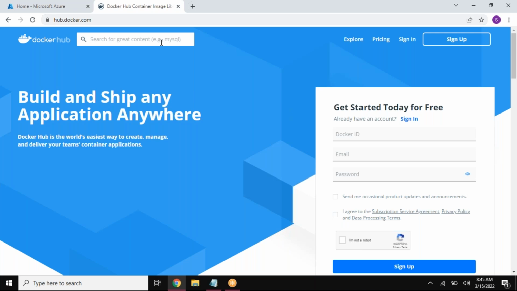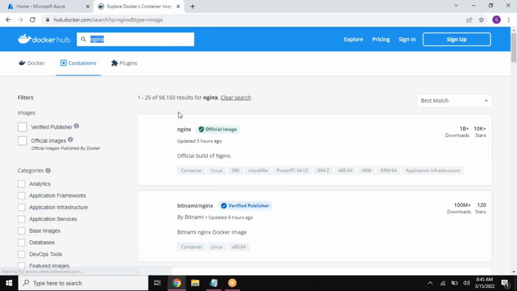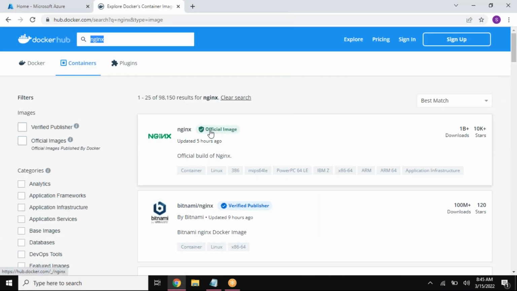For example, here I want to go with Nginx. So see here, this is my official image. With this I have Bitnami Nginx and Ubuntu Nginx, and most of these are Linux based. This is a simple web page, a kind of web server you have here. Similarly, I want to go with .NET.